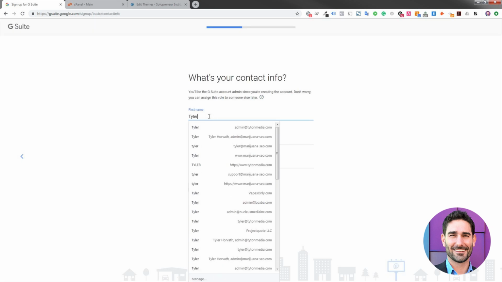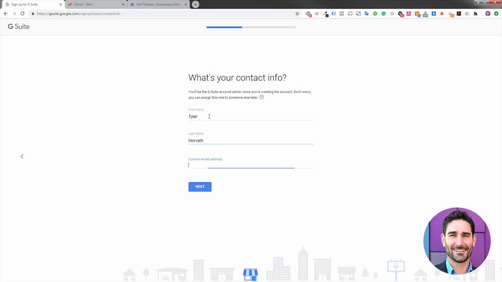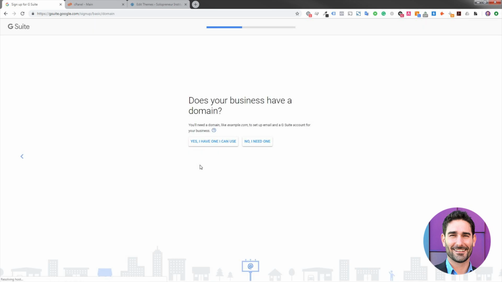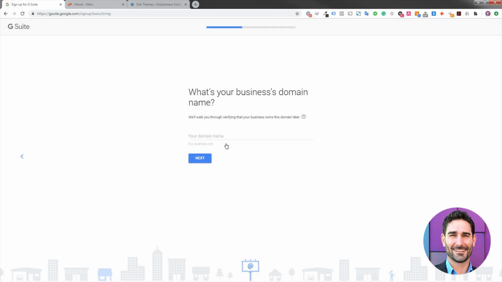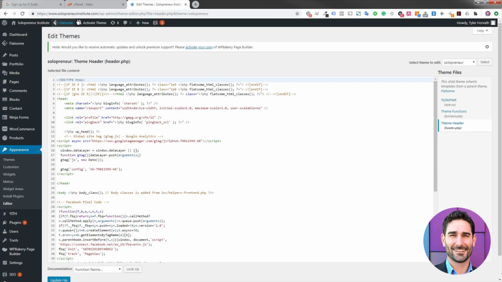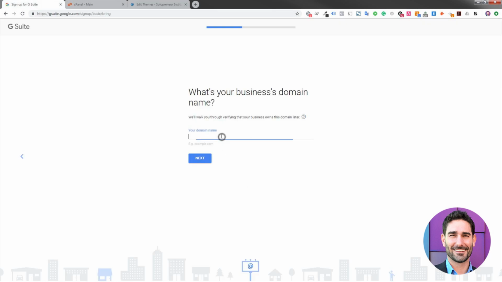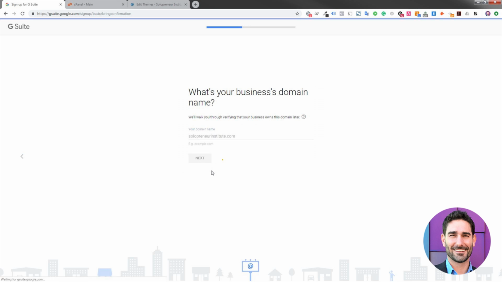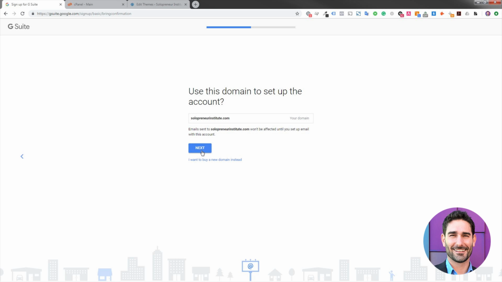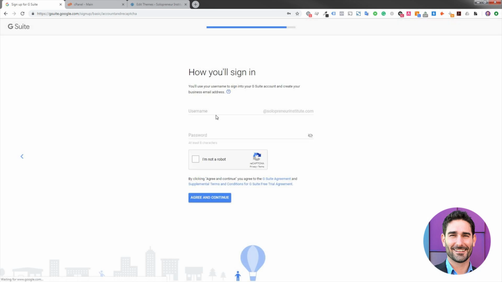And now you can enter in your information. And then since you already have the domain, you're going to say, yes, I already have a domain. And then now you can enter in that domain. So I'm going to put in our domain here. And you don't need the HTTPS, www, or anything like that. So then you click next, and click next again.